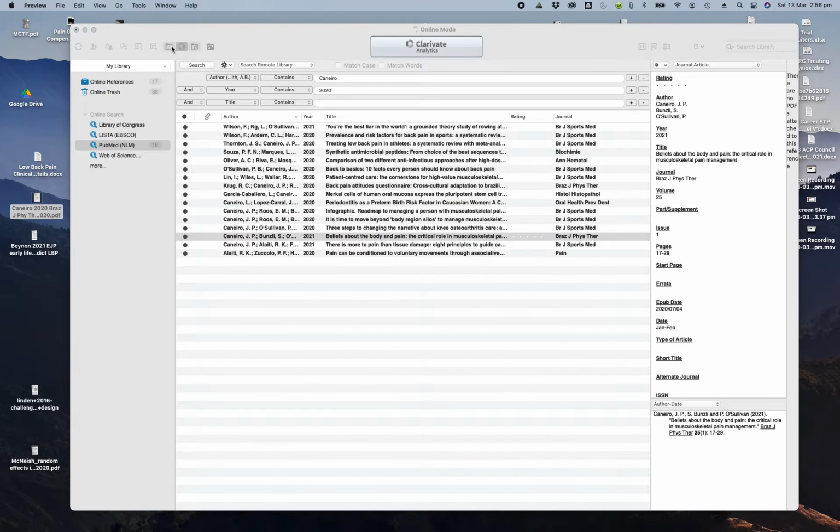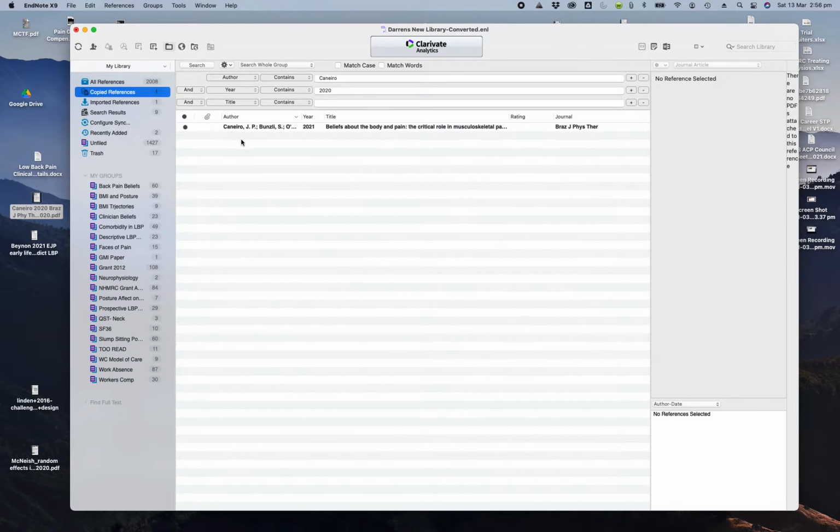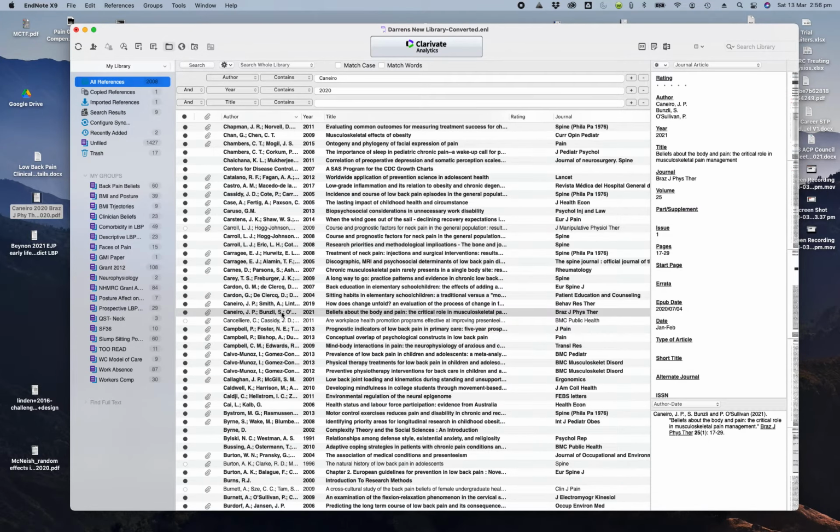If I go back now to the folder here, look at copied references, there's JP's article. I'm going to drag that on there. It's appeared. If I click on this and go back to all references, you'll now see it highlighted here. It's in my overall library of references.